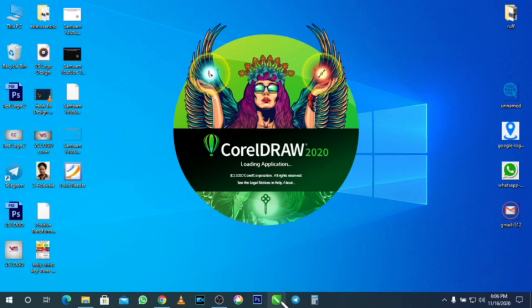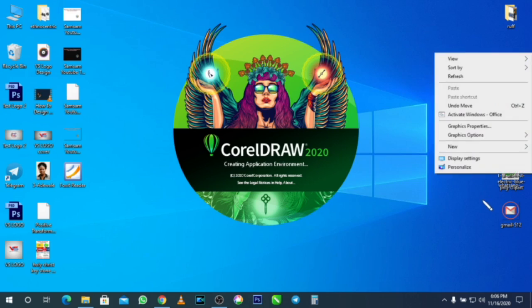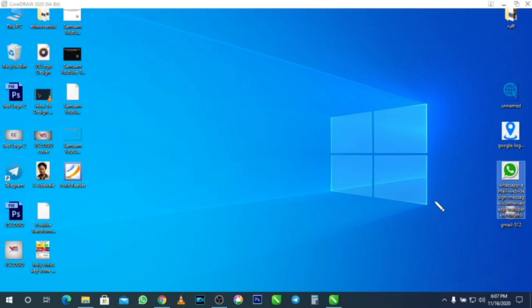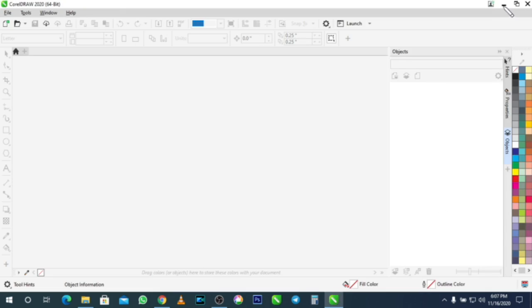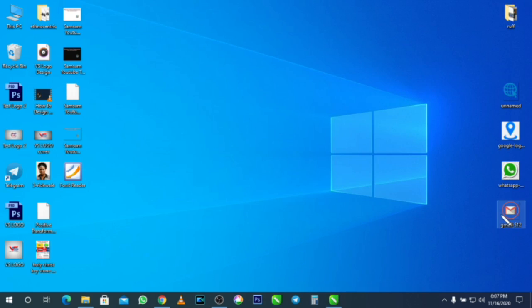and these are the images that we are going to use for today. We have our website logo, the location logo, the WhatsApp logo right here, and we have our Gmail too as well.